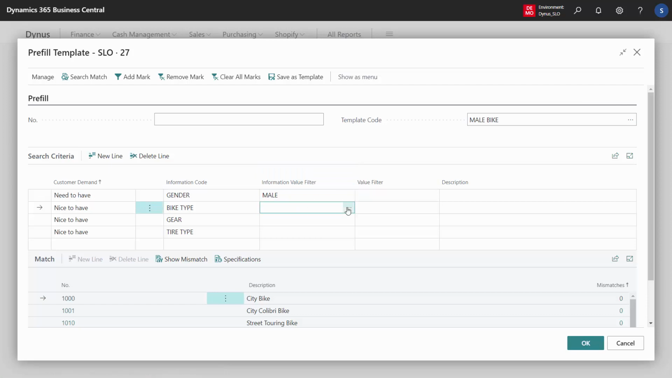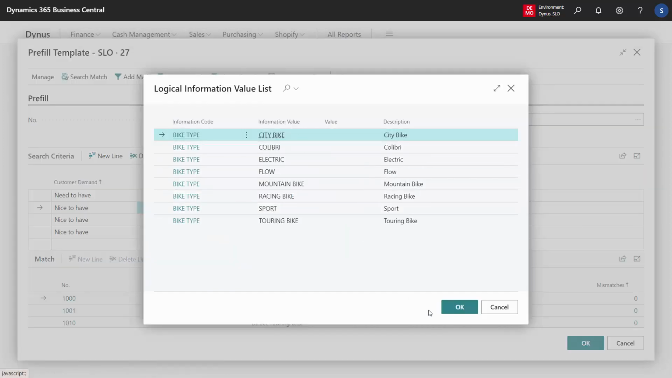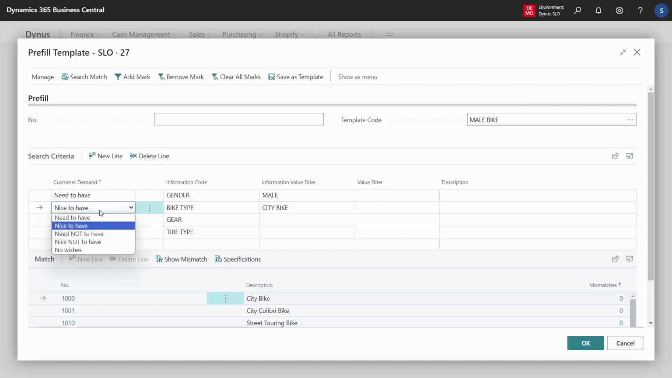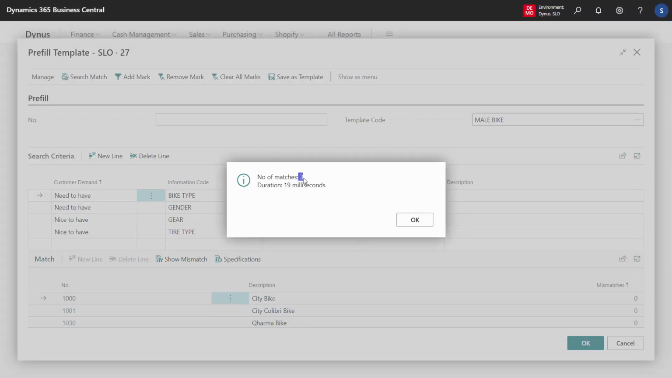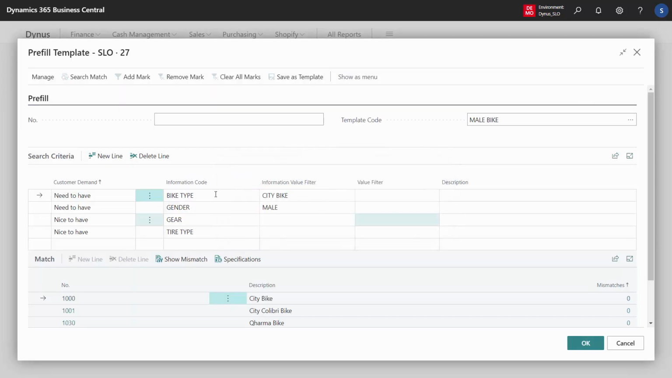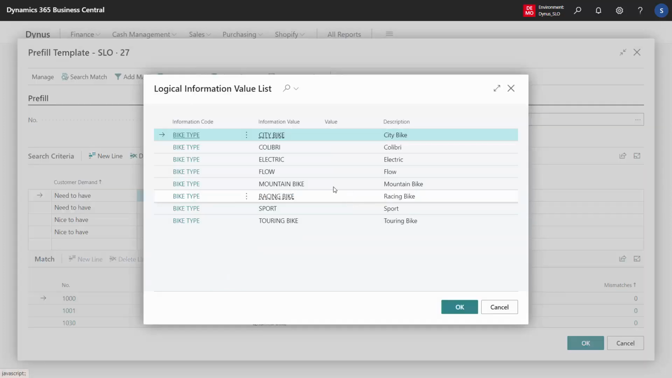Let's say that I want to have a city bike in here as a need to have criterion like this, and I'm searching. Then I only have 3 matches because the first 2 lines are need to have criteria. But I could also say I would like another bike. I cannot just select it on top of it, so I have to enter it. Let's say I want a sport bike and a flow bike as well.